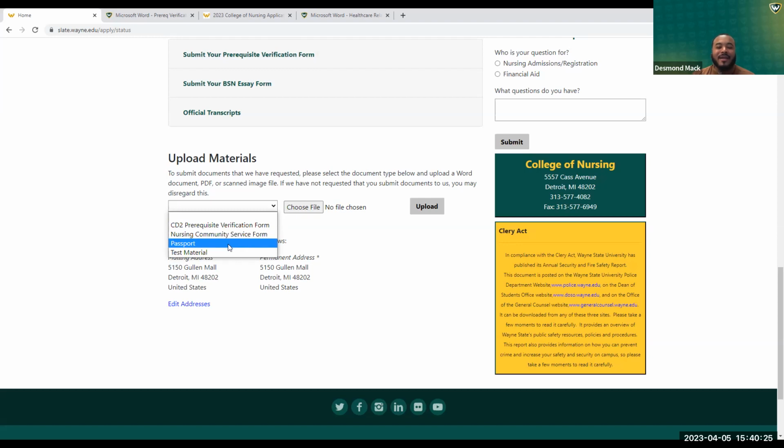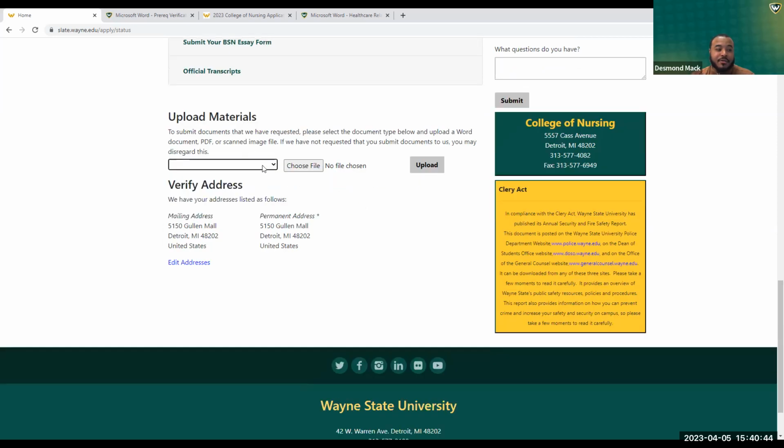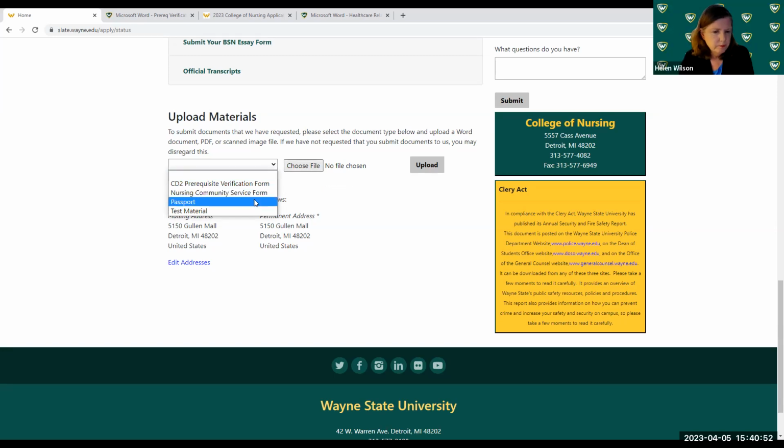It'll also say passport, and it might even say test materials. Ignore that. Okay, you don't need to upload your passport, don't need any test materials. Some people I've seen say high school transcripts, ignore those things. You don't need those. Yeah, that's the question I have in the chat about how to upload. Yeah, so you're going to go down here to upload materials. You're going to click this and you're going to choose a file. So you're going to go to your desktop and you'll upload that file that you've already filled out. Okay. Same for the community service form.